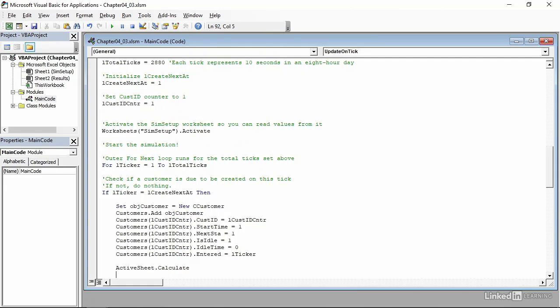So when we create the next customer, that will be lCreateNextAt equals lCreateNextAt, in other words, the current value, plus the value from K2, which is in the active worksheet. So ActiveSheet.Range, left parenthesis, double quotes, K2, close the quotes and parenthesis, period, Value.